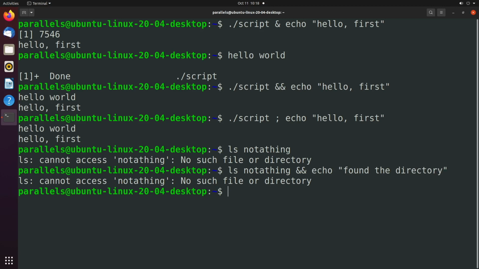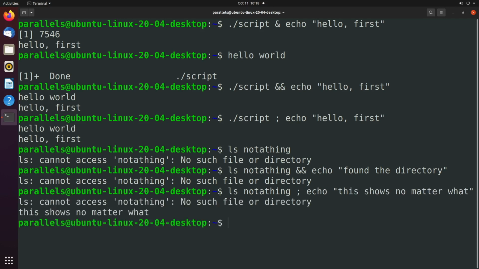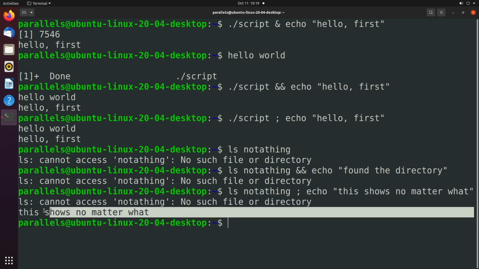If instead we decided to use a semicolon, such as right here, it's going to do that second command no matter what. So I'll show you an example of that. This shows no matter what. And we will replace the and signs with a semicolon. Hit enter. And then you can see that output down here. So far, so good. We've talked about the semicolon, the and sign, and the double and sign.